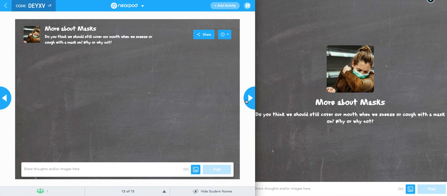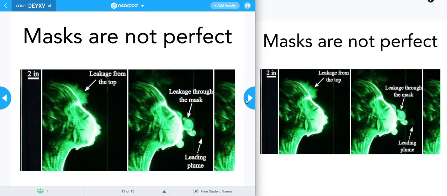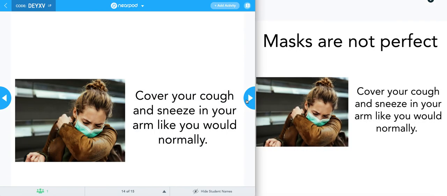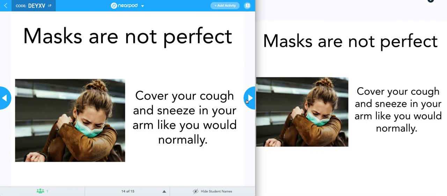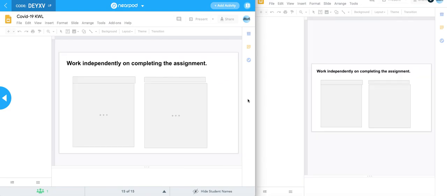Because this isn't something that I've really seen talked about in the media, but I do want my students to do that if and when they return to the classroom. So then I would present information that masks are not perfect, although they do prevent. There is some leakage, and so the best process is to cover your cough and sneeze. And obviously as teachers, we know that not all masks are created the same.